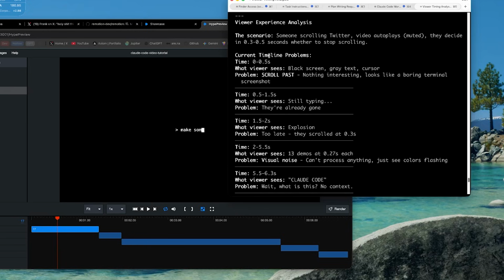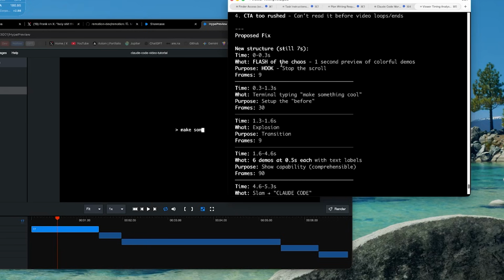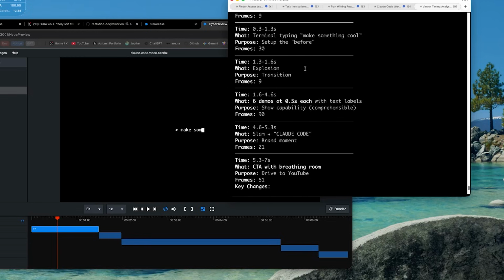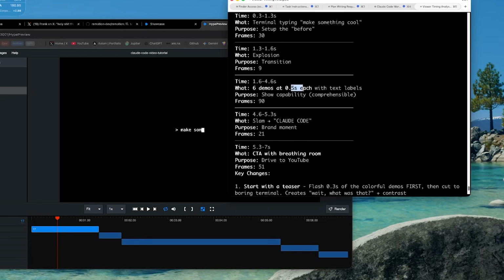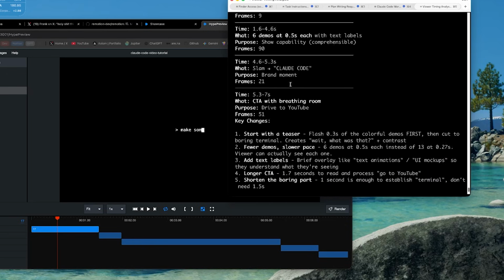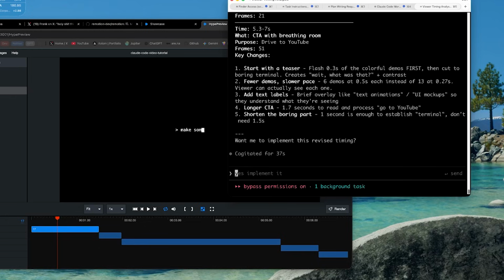Yeah, this is so good. You see this? It's thinking about it from the user perspective. All right, I don't even think I need to read this. That's not bad. Terminal typing, explosion, 6 demos at 0.5. Yeah, so it understands 0.5 seconds each. CTA with breathing room. I mean, it's kind of what we were just talking about. Let's go. Yes, implement.